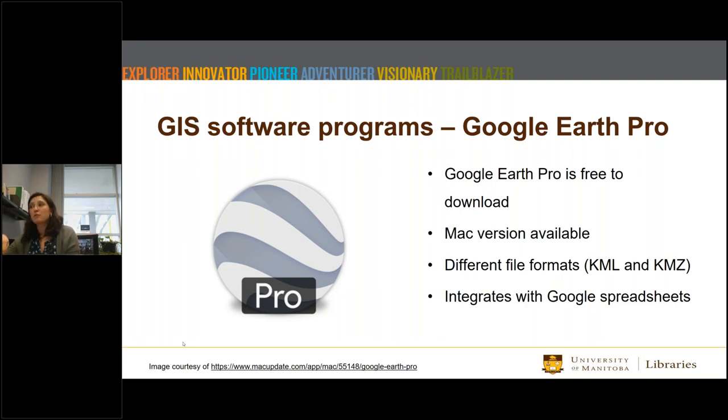It's free to download. There is a Mac version available. The complicating factor for using Google Earth Pro is it has different file formats than ArcGIS or QGIS, the different data files. They're called KML and KMZ files.